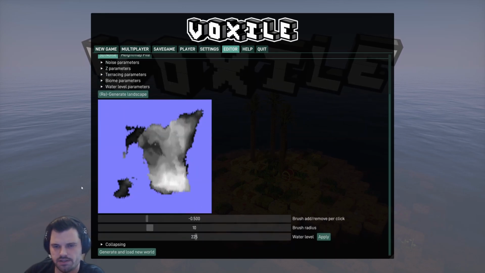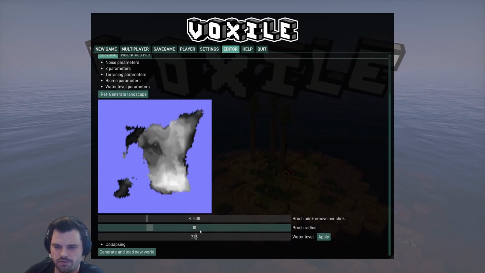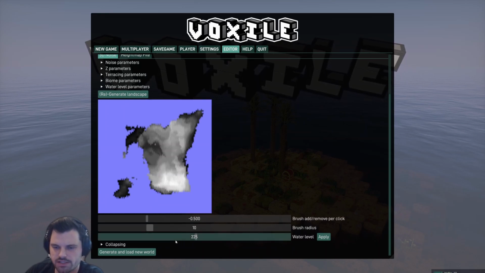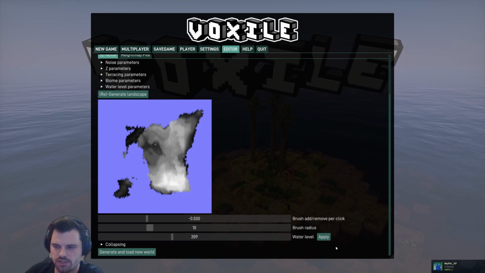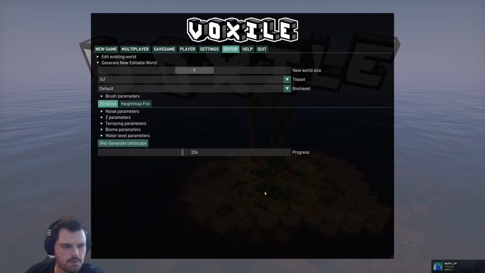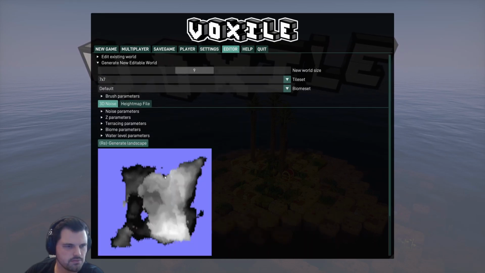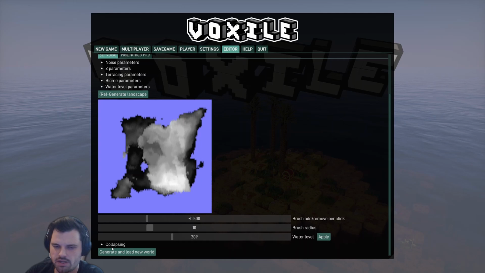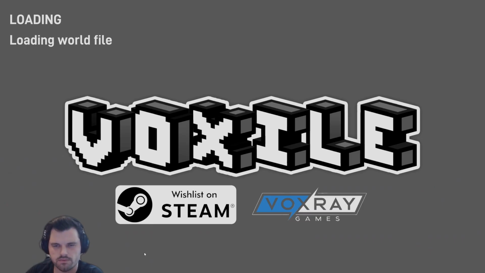All right. Yeah, this looks good. So a few things here. I could change like the water level, which would obviously provide more land. I'm actually going to click down here and hit apply. All right. I think this looks good. Yeah, let's go ahead and go with that. I'm going to generate and load new world.